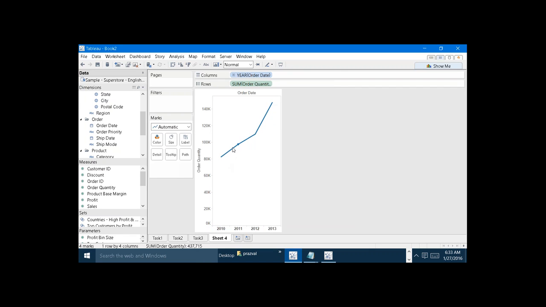Over the period of time, the total order quantity has been increasing. So how to show the values? Just click on ABC. If we click on ABC here, we can see the year-wise total order quantity. And if you want to color with the year, just drag the order date and drop it into color. So now it is showing each and every order quantity in the year.